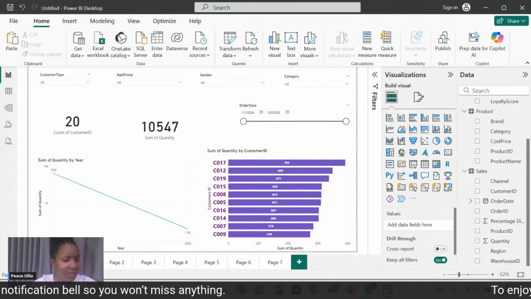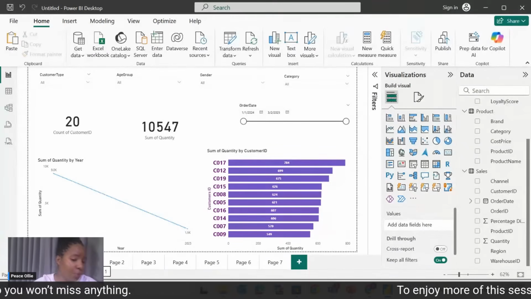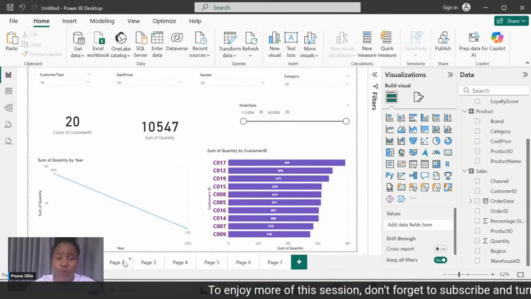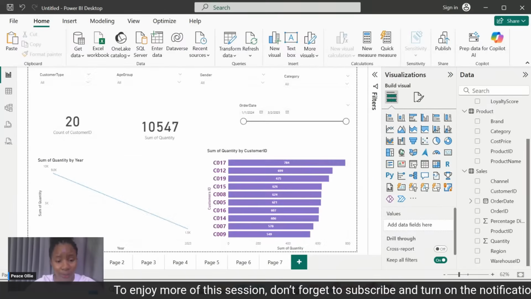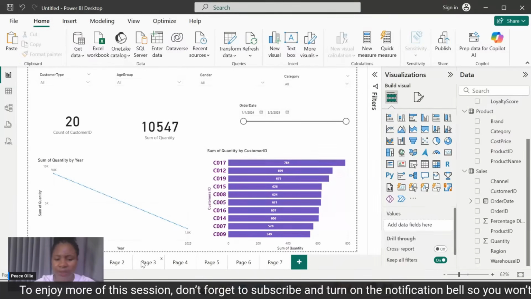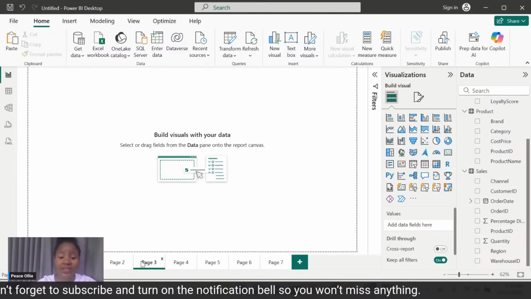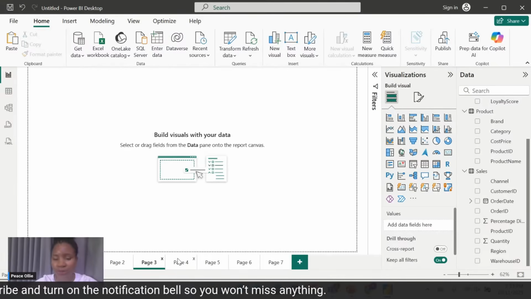Ideally, your page one is supposed to be maybe your home page, where you describe what this dashboard is about. Then the next page is supposed to be your summary, which looks like what we did here. Then the other page will be a deeper analysis, maybe trying to explain why something is happening, and the other page would be like that.